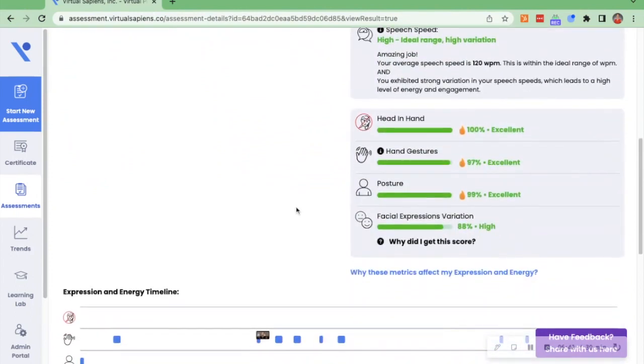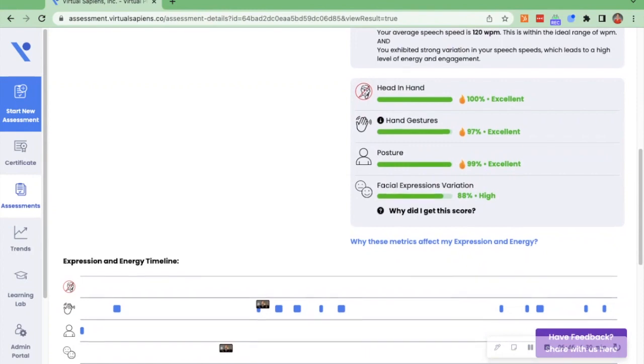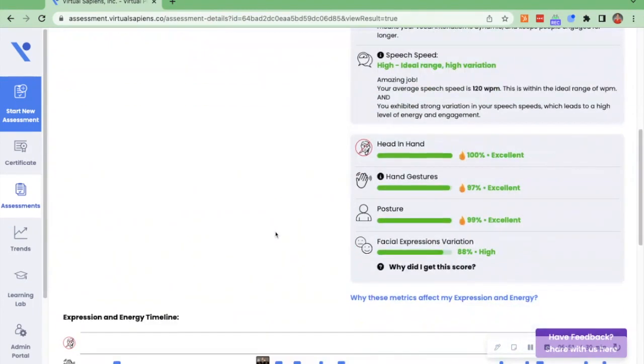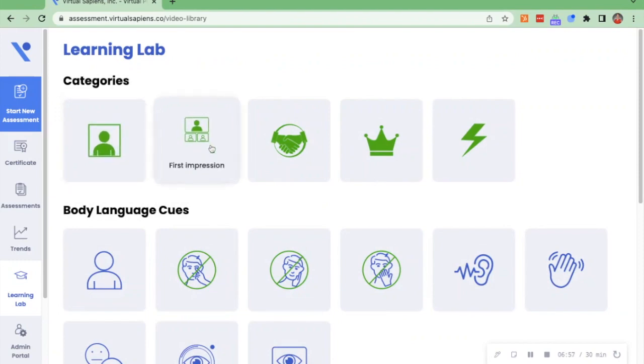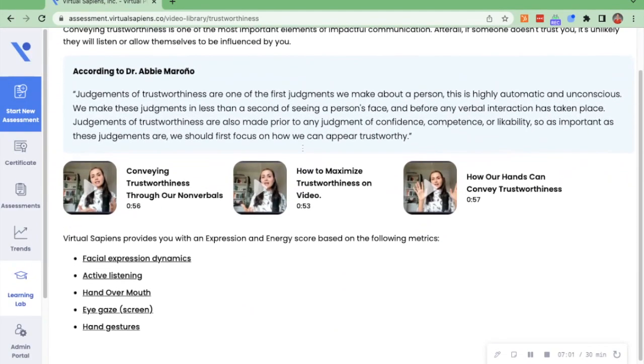Now, I'll mention this is a lot of information. So if you have any questions about why it is that head and hand posture or hand gestures can affect your expression and energy, we recommend you go and check out your learning lab, right? Now, the learning lab consists of all these different tiles that can helpfully provide us with additional context on the scientific background and rigor that supports all of these metrics, right?